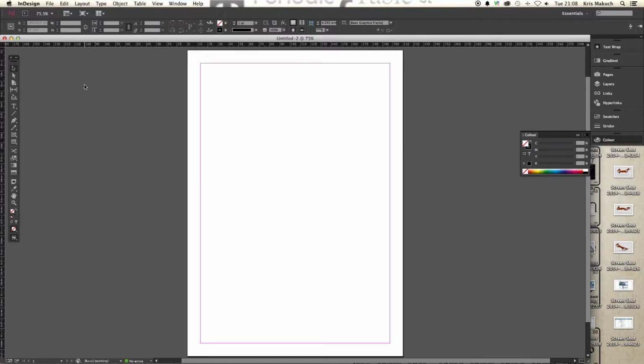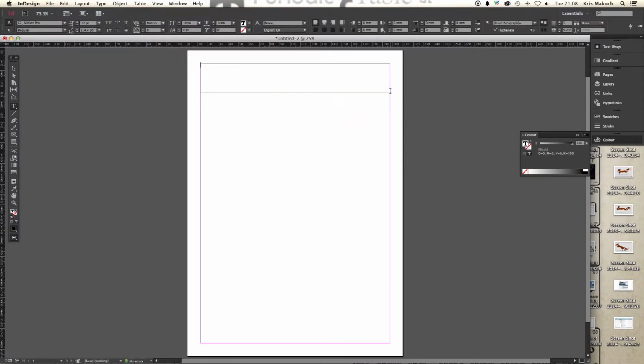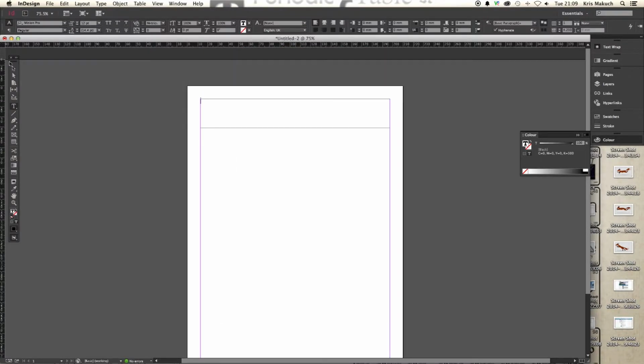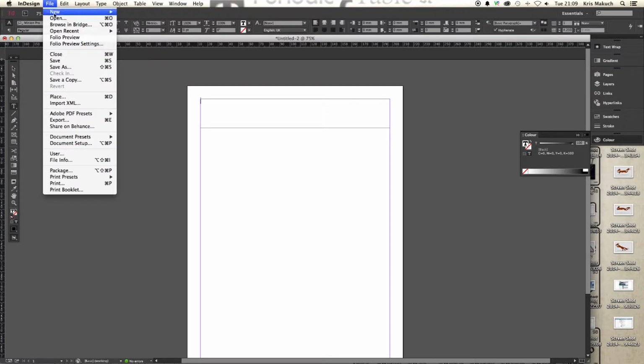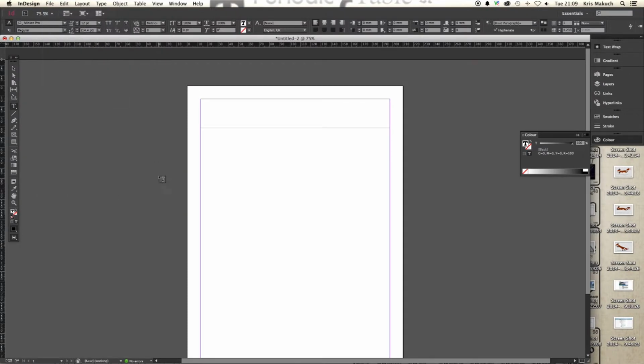Hello everyone, my name's Chris and I'm going to show you how to add hyperlinks into your documents in InDesign. What I've got here is just a blank canvas, which you can get by going to File, New, Document and setting up the settings that you want. But all I'm going to focus on is your URL and your hyperlinks.